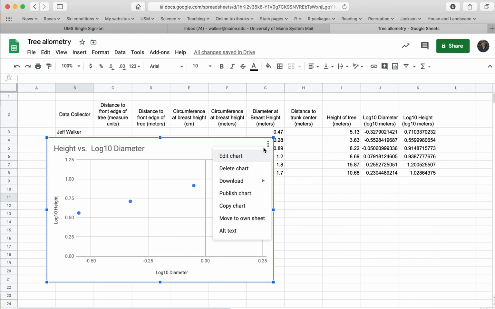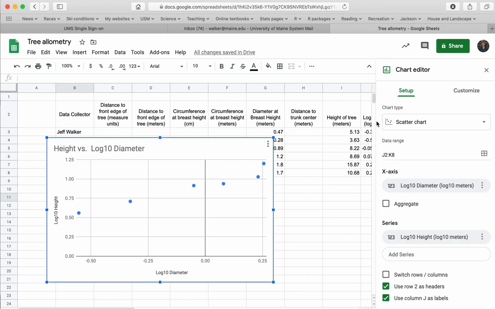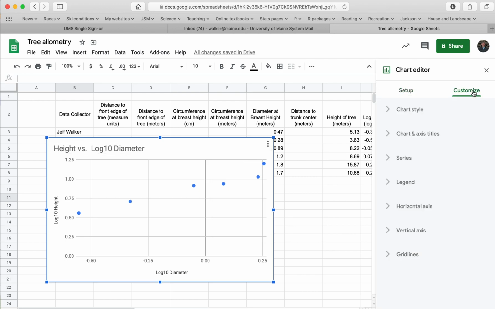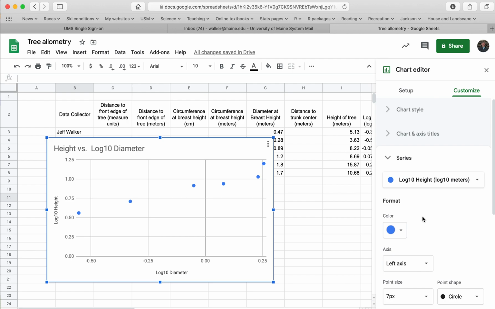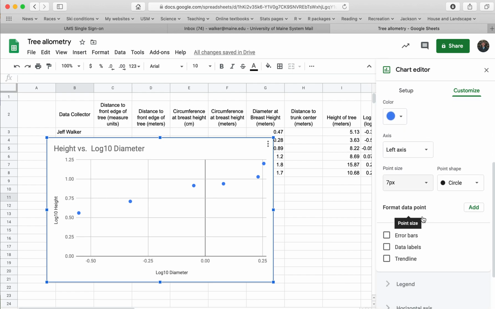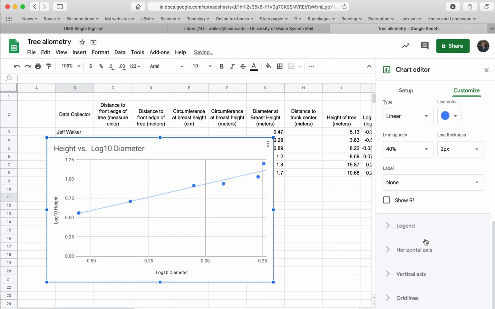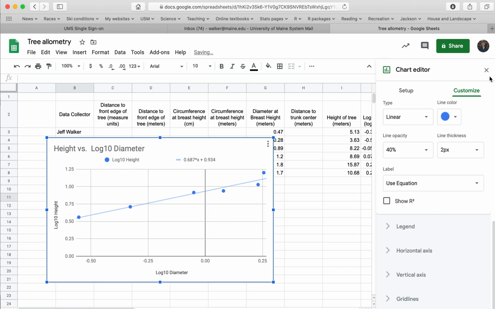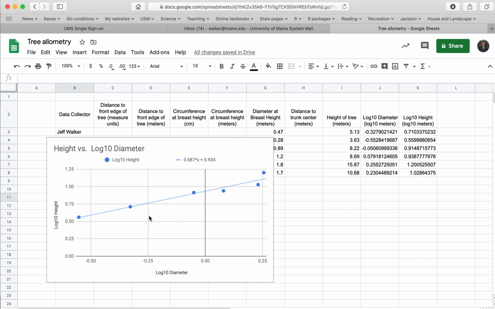So let's edit the chart and go to customize series, add a trend line, and then include the equation for that trend line. Okay, so here's our regression line right here. And this regression line has 2 parameters.